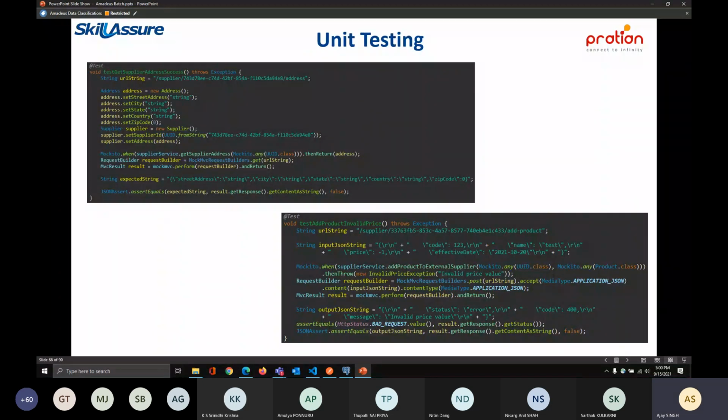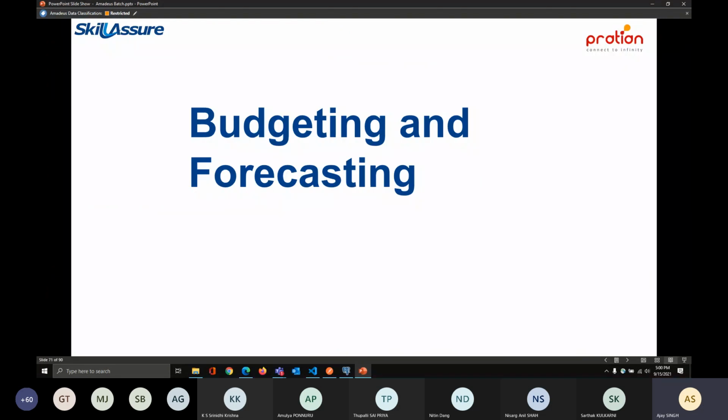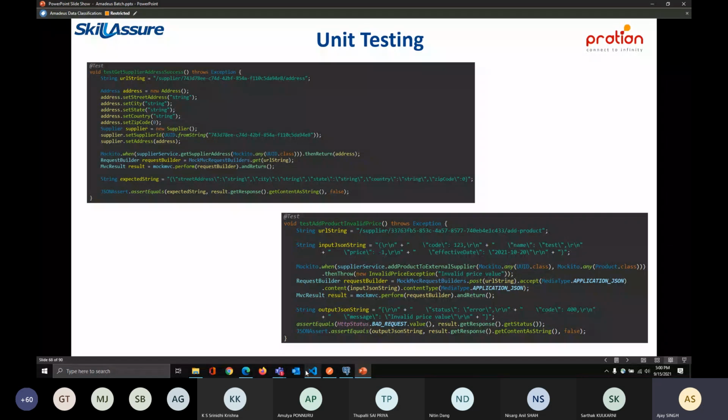Then we definitely did the unit testing. Good code is always coupled with good testing, so that was also included here. We have added unit testing for around 70% of the APIs, and the count is still increasing. So yeah, before we go to the budgeting, let's do a quick demonstration.